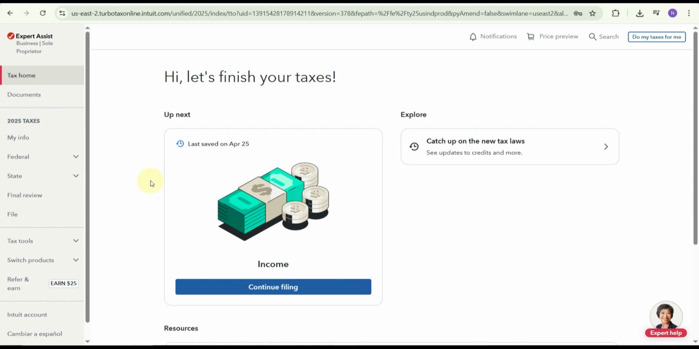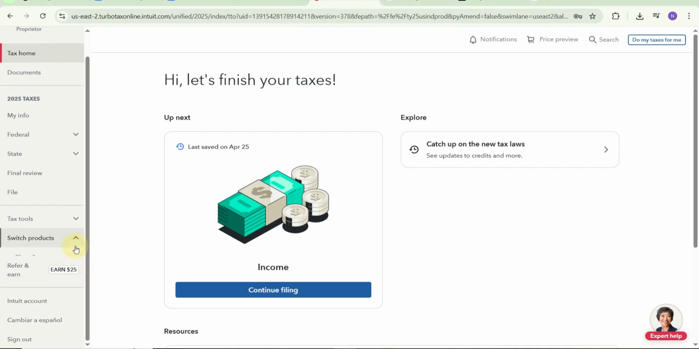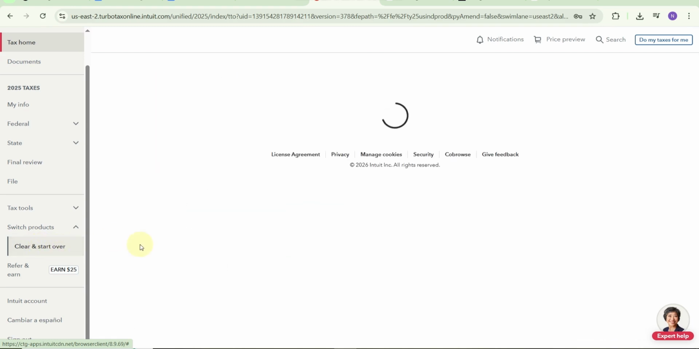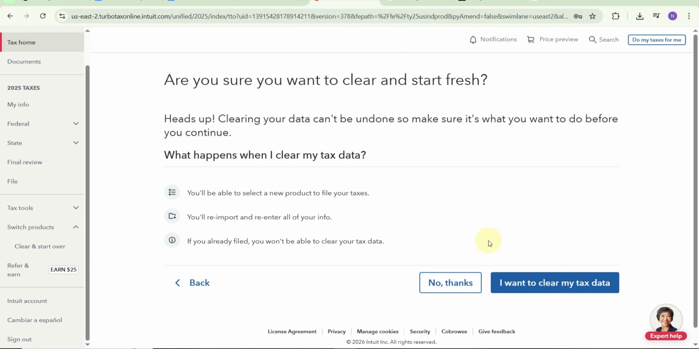Now let's look at the second method. Again, click on the Switch Product button at the bottom left of your screen. This time, select Clear and Start Over. Click Yes to confirm, then tap Continue. After that, click Got It.